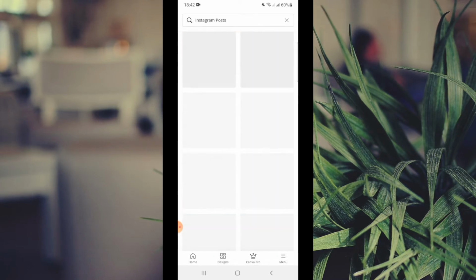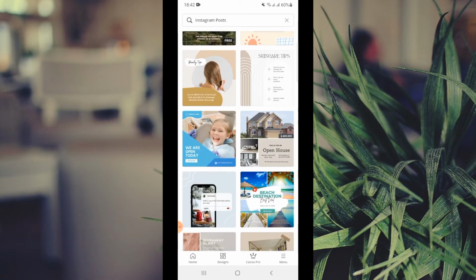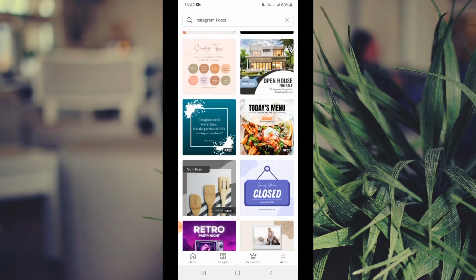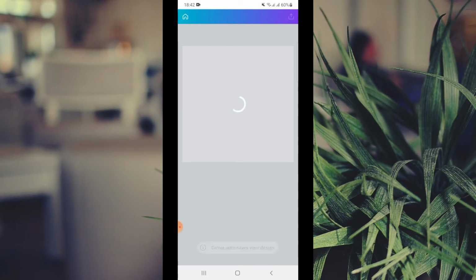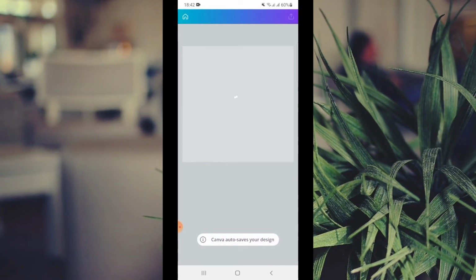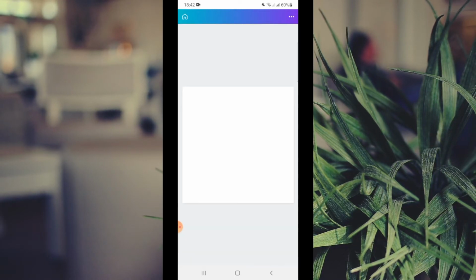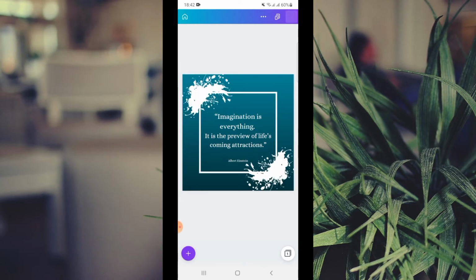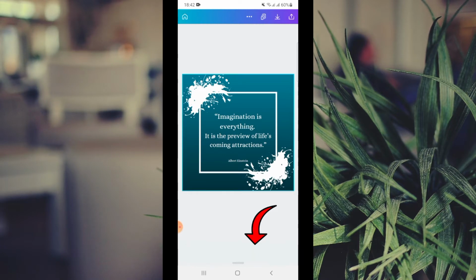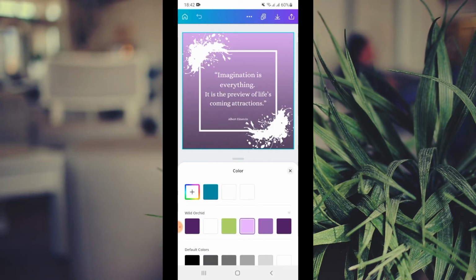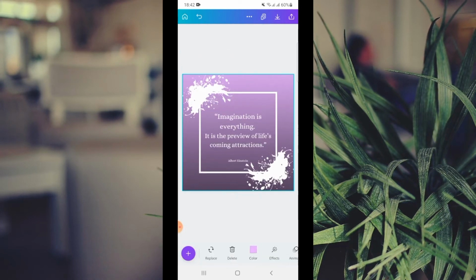So we're gonna find one. We're gonna paste this Oscar Wilde quotation that we found. So you would click on it once and it opens up the Canva. And once it's open, in order for you to change color, you click on the canvas itself, you click where it says color at the bottom, you change color. And that's how you change color.